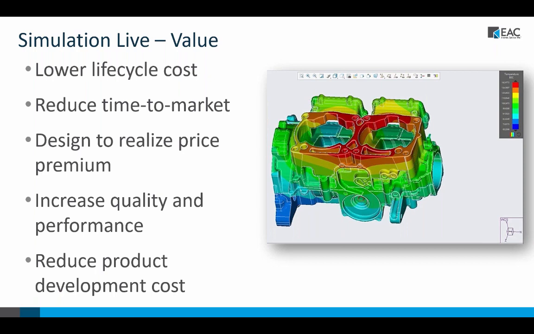Increasing quality. If you're doing simulations on things, you're going to get a better idea of what's happening with your model as you're doing the design, so you can hit the target as far as what your design model is supposed to do. And obviously it reduces product development cost, because if you can do it quicker with a better result, that's obviously a better solution.